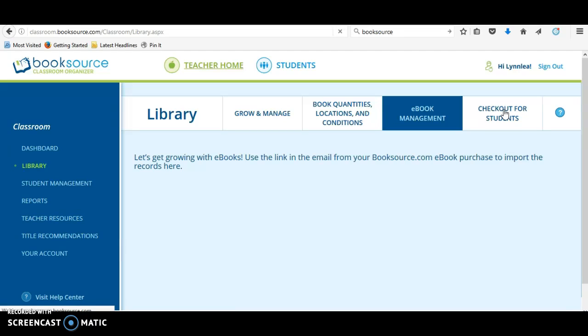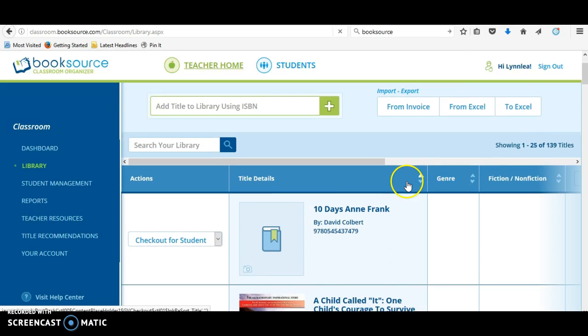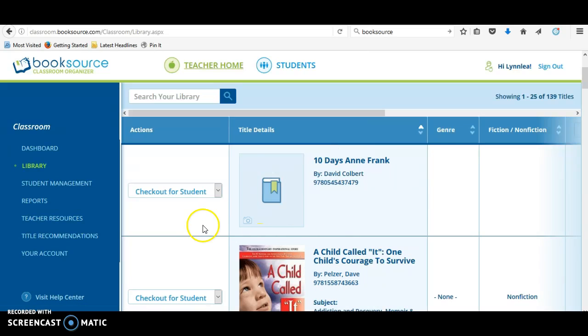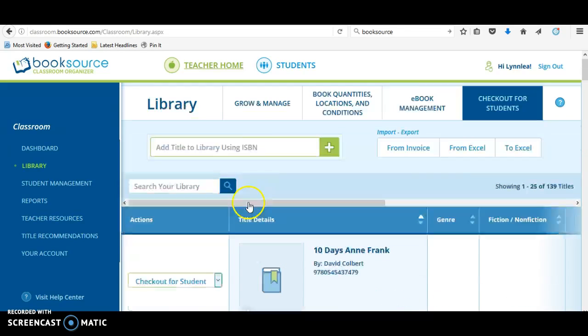And then, of course, there's checkout for students. So if you're wanting to manage the checkout yourself, this is where you would do that. And you would come over, and it will list the books. So you would find the book that you wanted, and then just click here, and it will list all of your students, and you just highlight the student's name, and then it will check that book out to that particular student.